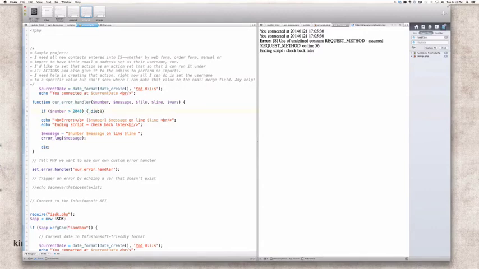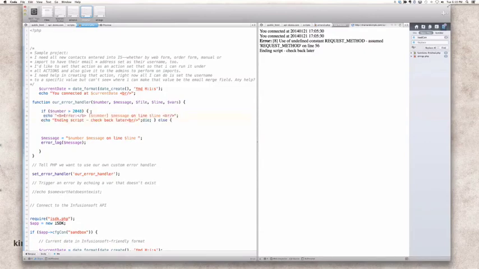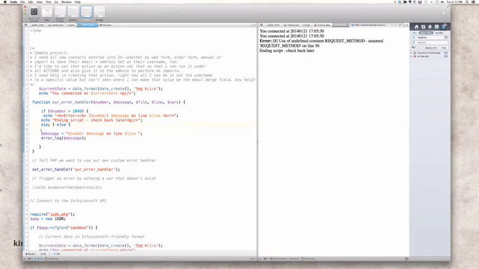Else, if it's less than 2048, we don't want to die. We just want to write it to the error log, and, oh, actually, we don't want to do this either. We want this to go here, like this. Okay, got it. Die, else. Okay, so we'll try this and see what happens.